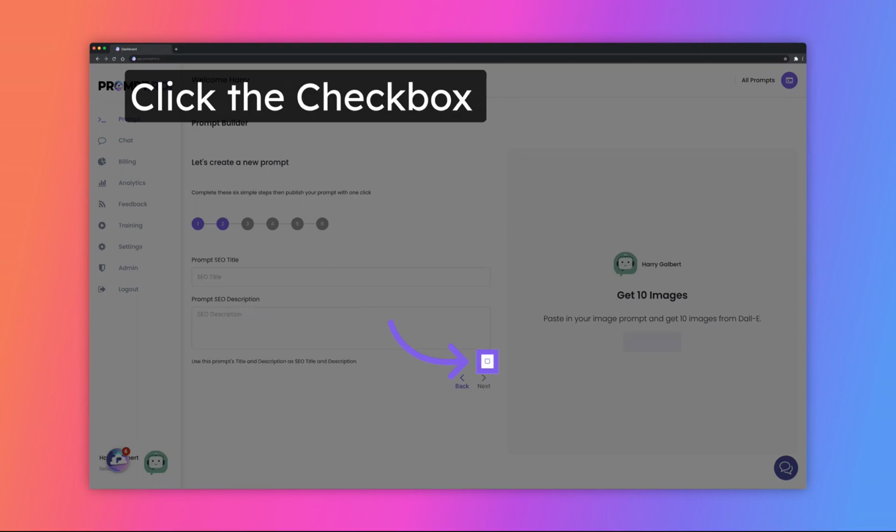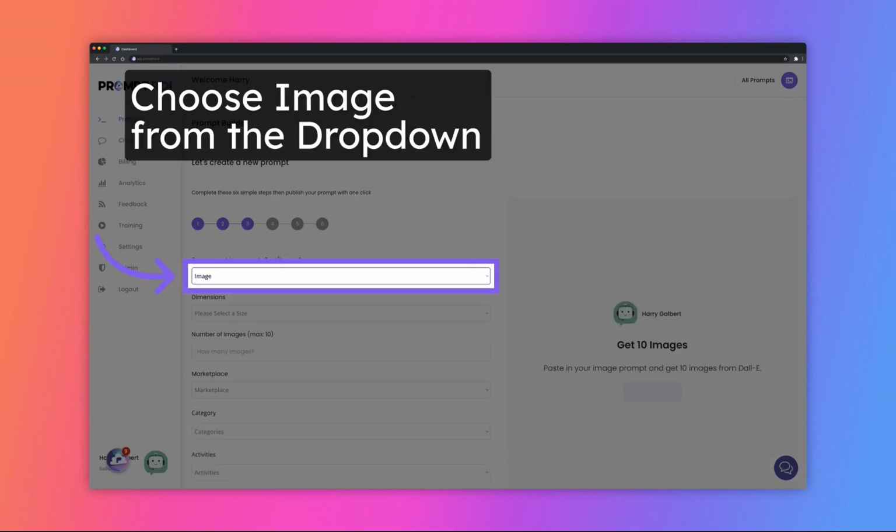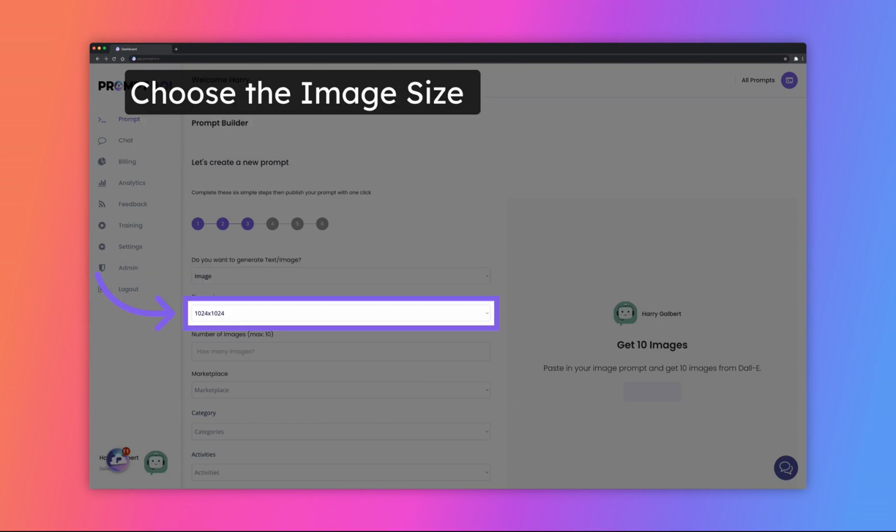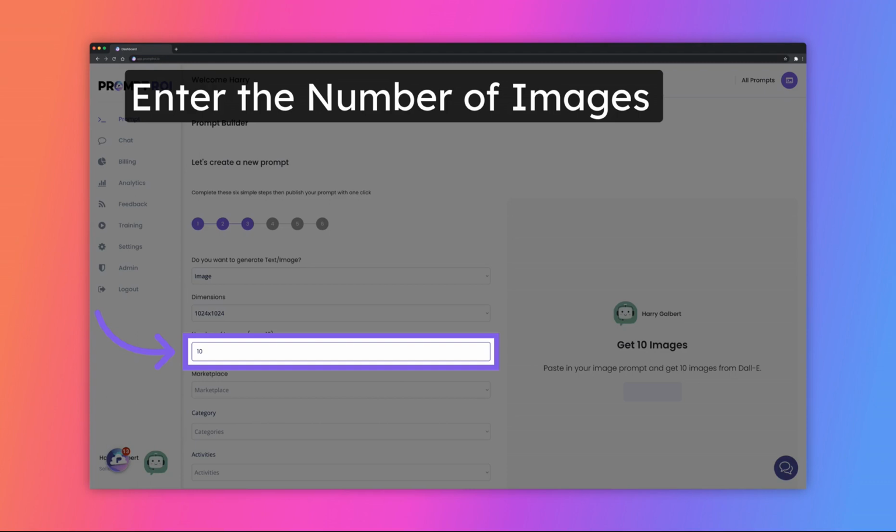Click the checkbox to use your title and description for search engine optimization purposes, or enter a separate title and description for that. Then click the next arrow to get to step 3. Now choose image from the text image dropdown. Then choose the desired size for your output images. Next, choose how many images you want created for each prompt run, with a maximum of 10.